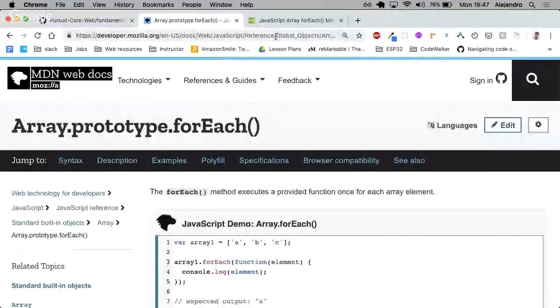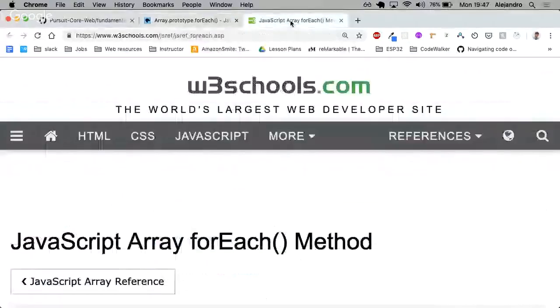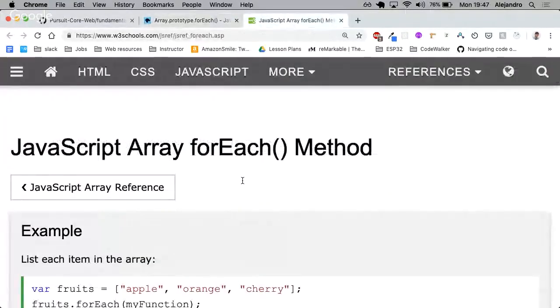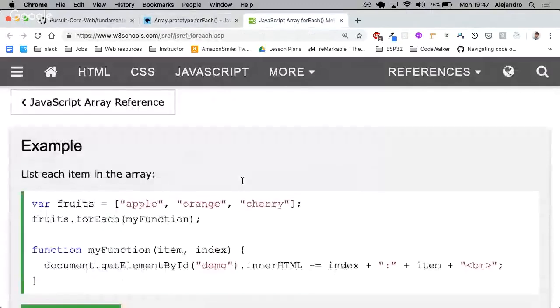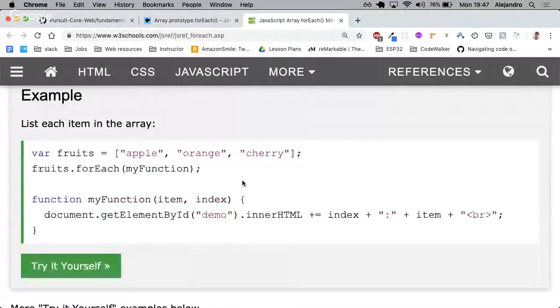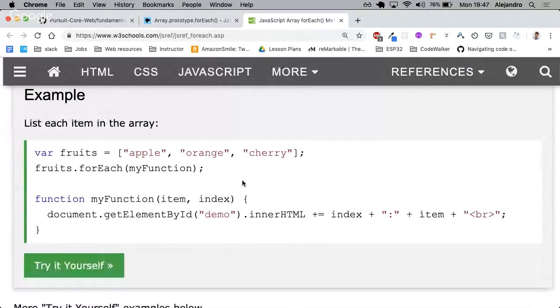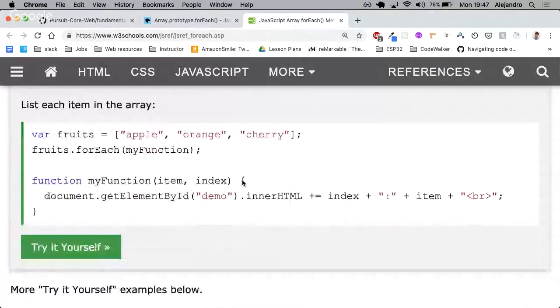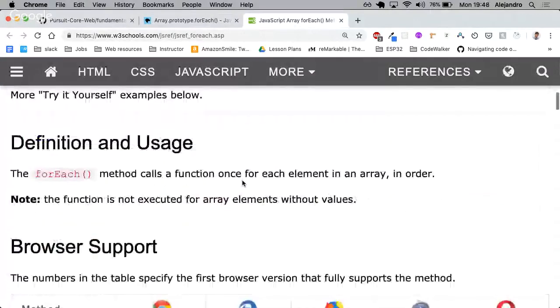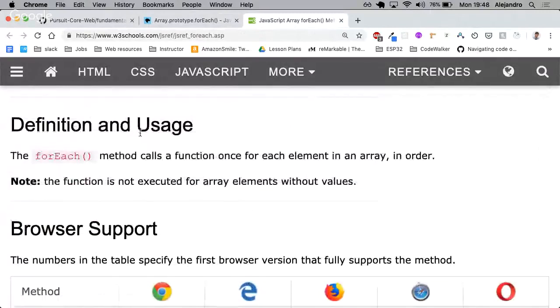So let's do that. Search JavaScript array forEach method in W3Schools first. We are shown an example, but let's jump to the definition, and we're just going to see the example later. So we have definition and usage.